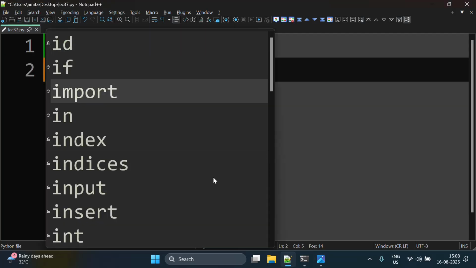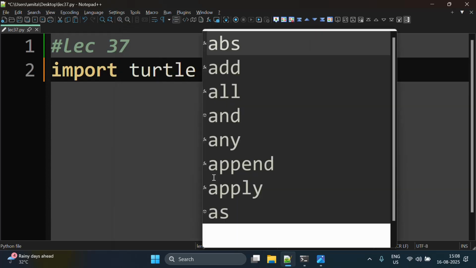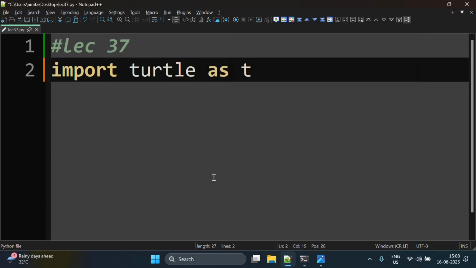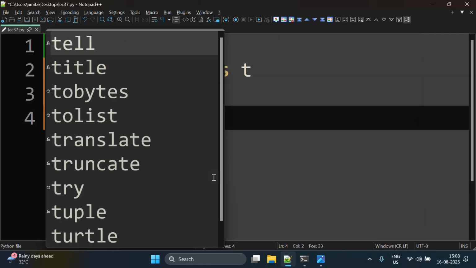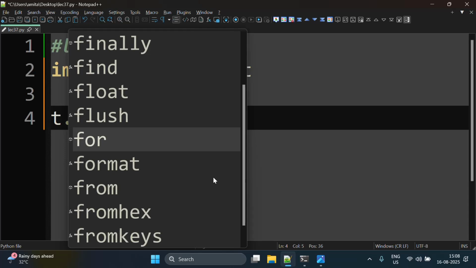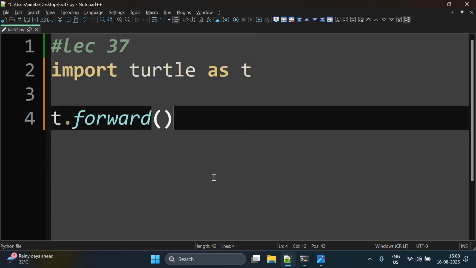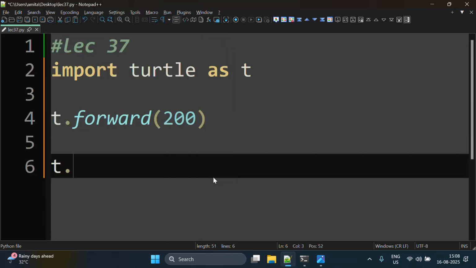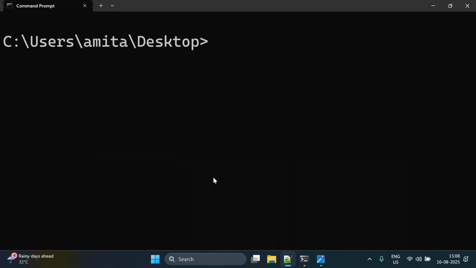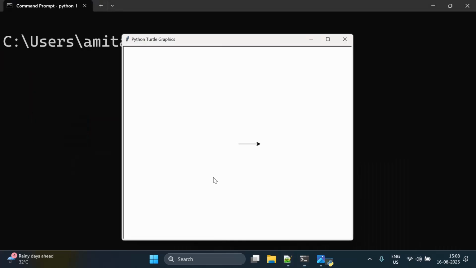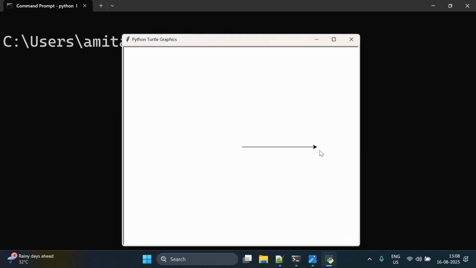So very first thing is to import turtle as t. Next thing is to make a line, and then we'll see how to make a triangle out of it. So let it be 200, and the next thing is to write t dot main loop so that the screen does not disappear. So let's run this, and you can see a line is created.